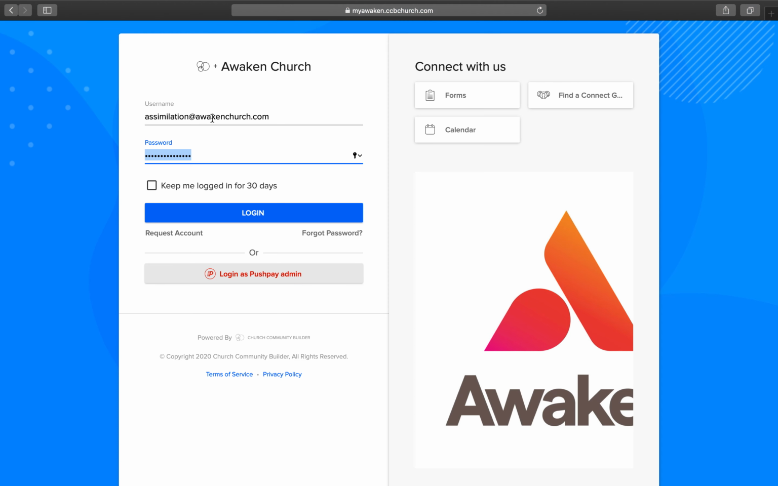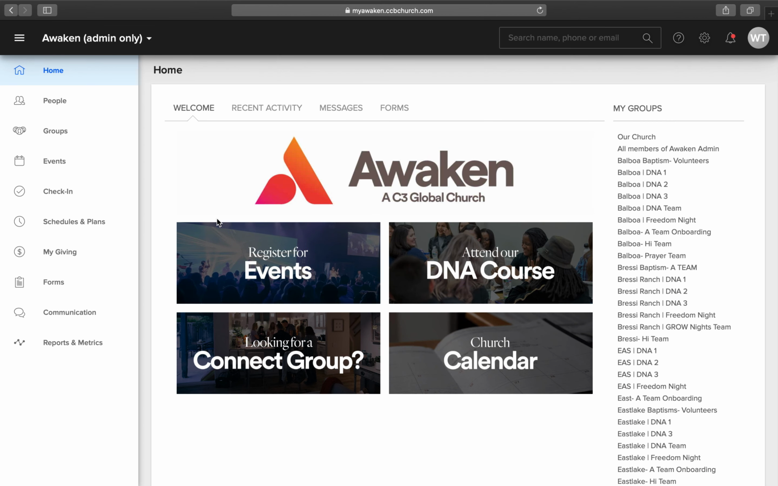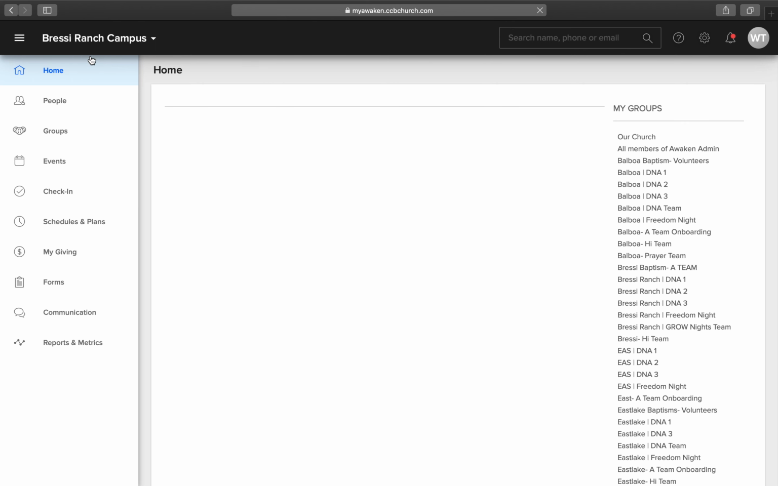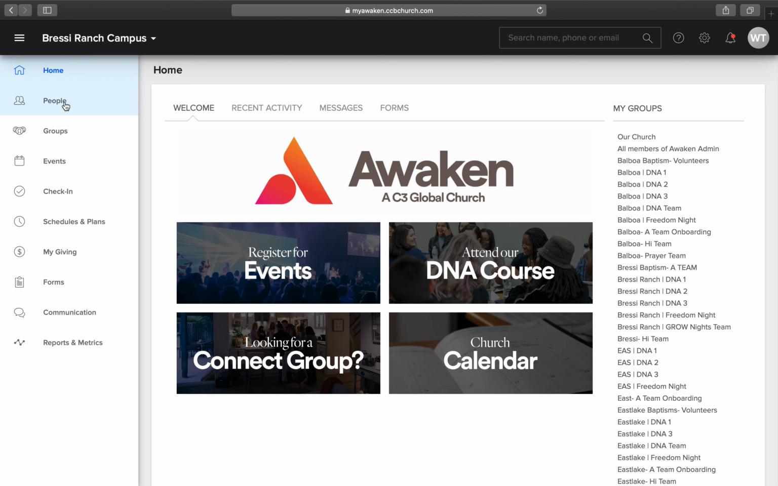So go ahead and log into your personal account in AWAKEN. We've already adjusted the roles so you can see what I'm seeing. Once you go to your personal account, your screen will look slightly different than mine. Over here this would be, if your name's John Doe, JD, and then it'll default to the campus that you go to. For the sake of this video, we'll just say Bressy Ranch campus, but yours will automatically default to that.